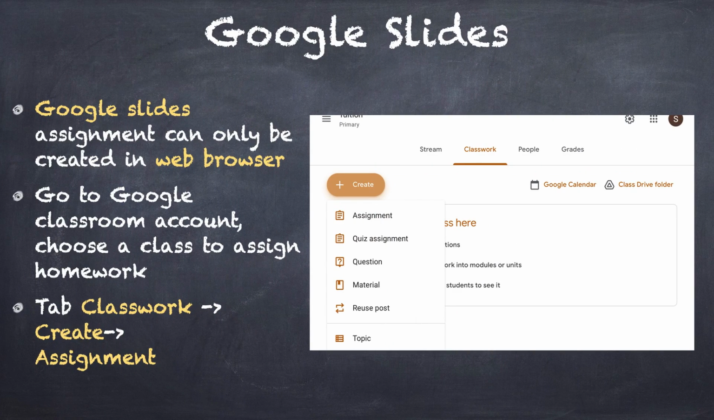Google Slides assignment can only be created in a web browser. Go to your Google Classroom account, choose a class to assign homework. Tap on Classwork. Then tap Create. Lastly, tap on Assignment.